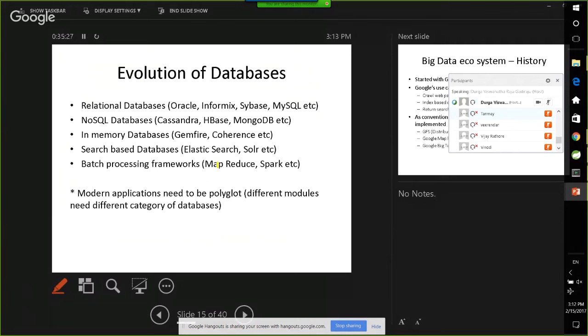I explained this as part of the last class also, the evolution of databases. We started with relational databases. Now we have so many: NoSQL, in-memory, search-based, batch processing. I forgot to mention EDW databases here, EDW and MPP. Let me correct this slide.